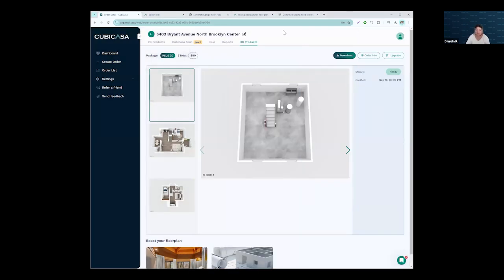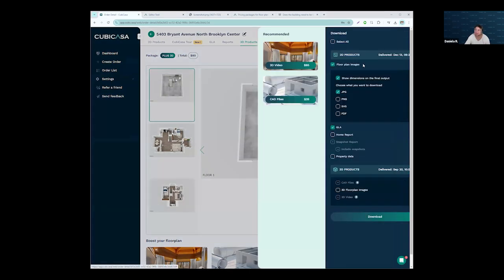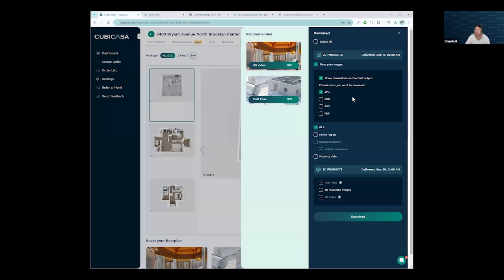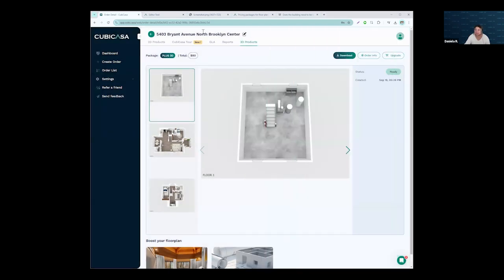To download any of your products too, simply select the download icon at the top. And for your 2D products, you'll have the option to note whether you want to show the room dimensions in there or not, what file format you would like to include it in, and then any other products you have ordered will be available here as well for downloading.